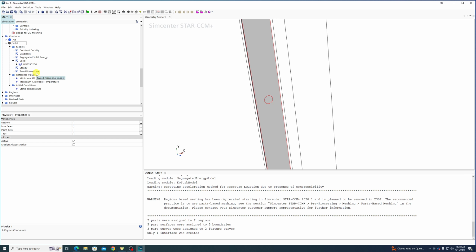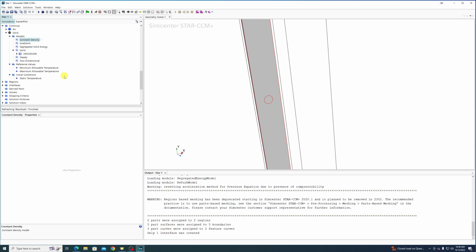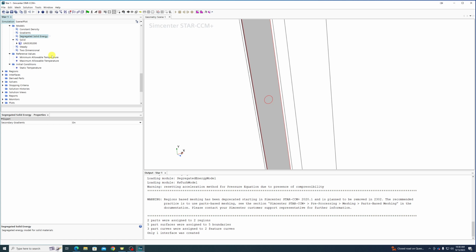So this is our solid physics. And we told it it's a solid. We told it it's 2D. We told it that it's steady. We told it that the solid is constant density and to track via segregated solid energy the temperature of the solid.